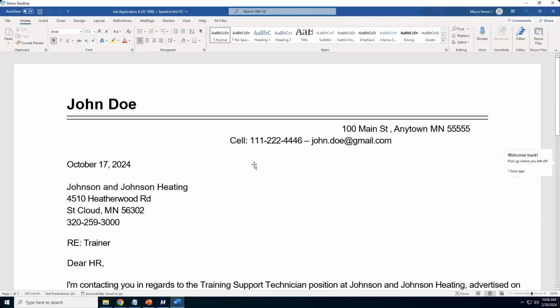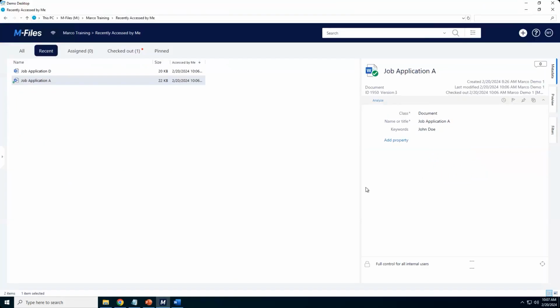Now, a couple telltales happen here as well. I'm going to go back to MFiles. As you take a look at my metadata card, a green check mark has been flagged on the document to let you know it's checked out. Also on the metadata card, it lets you know that it's been checked out, the time and the date, and who did it.